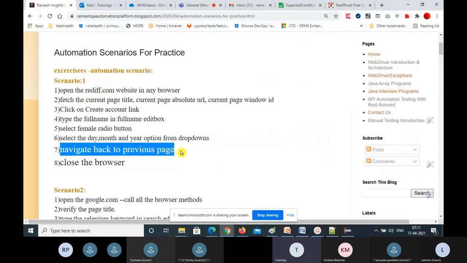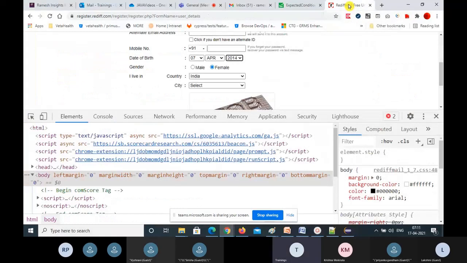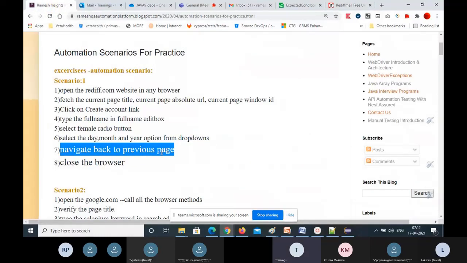Navigate back to the previous page. How can you go to the previous page? Because you are in this page now, and I want to go to the previous page. Driver navigate back, that's it. That's the automation code for this step: driver.navigate().back().